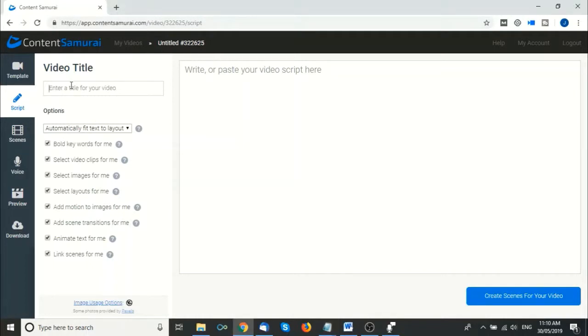Now Content Samurai is cloud-based, so everything you save goes straight into their environment, so there's nothing stored on your local computer. So at the moment the video has a title of Untitled. I'm going to call it Demonstration Video, and you'll see that when I click out of this box that automatically changes up here, so there's no need to worry about losing work, etc.